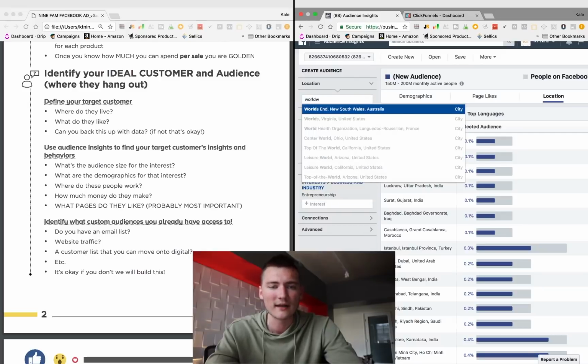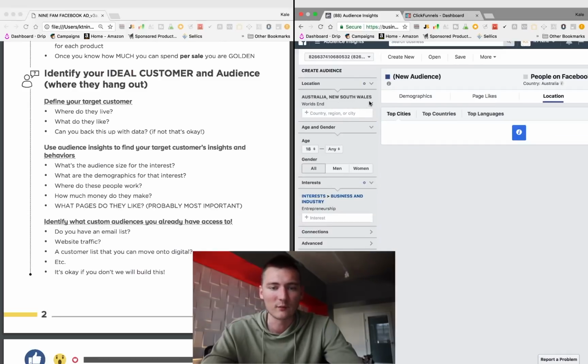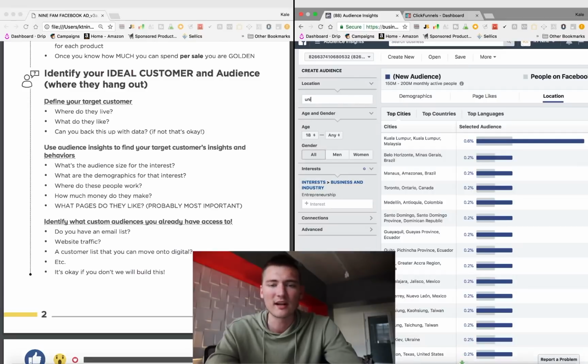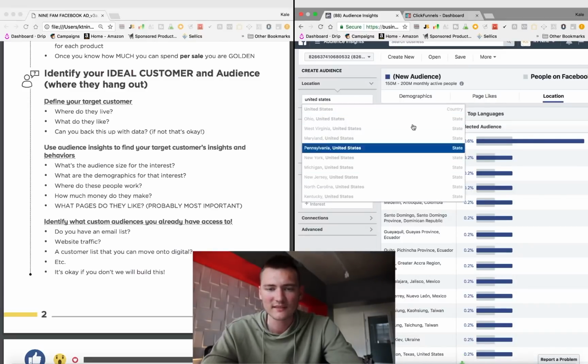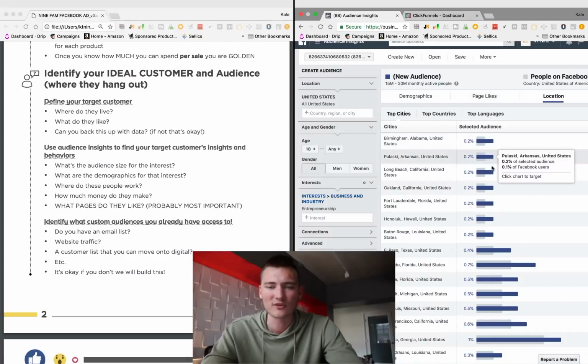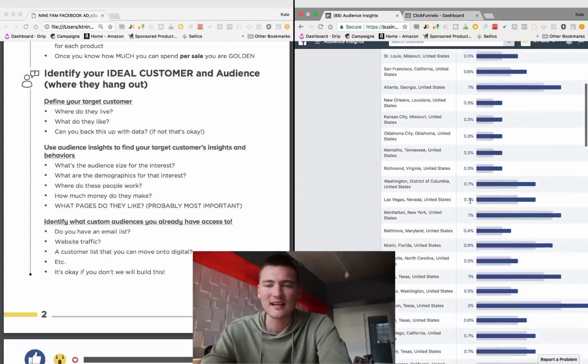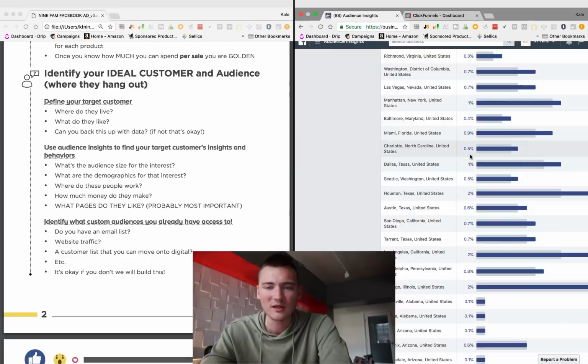So if I enter worldwide, world's end. We don't want to do world's end. Let's just do United States. Okay, so if we do United States, this will make more sense to most people. Like all of these states are here, right? You see what percentage of people live in each state.